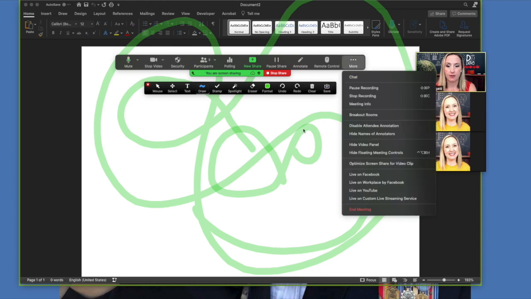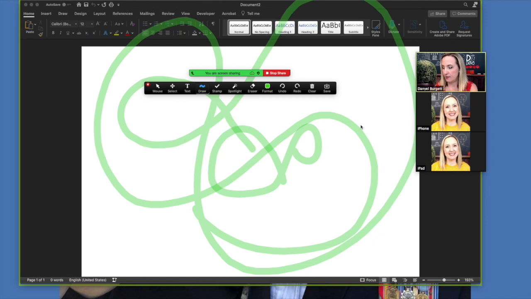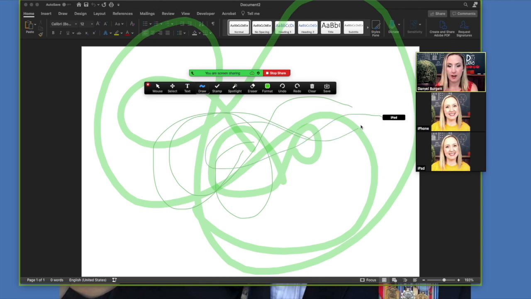Let me see if I can do it from my phone. All right, so I'm going to enable annotation. Now let's see if I can do it on my other screen. Now you see, and it's saying iPad. The iPad wrote that. That way I will know the person named iPad is the one writing.